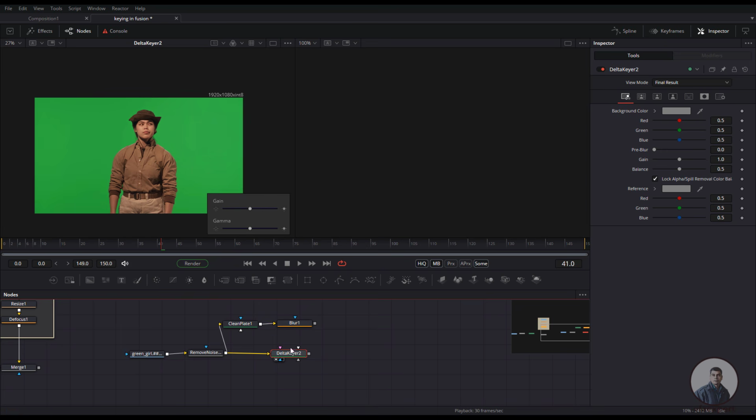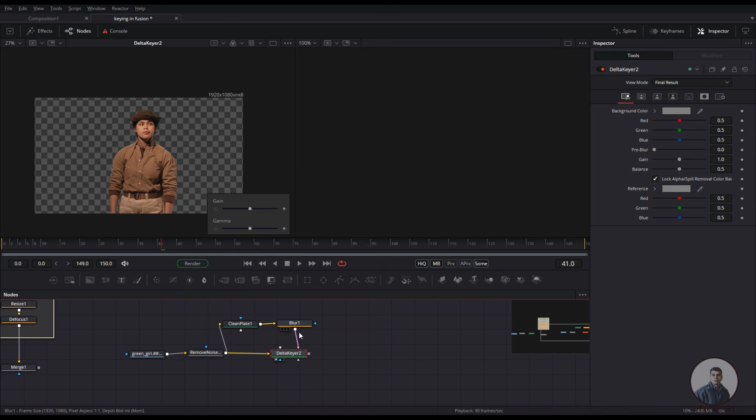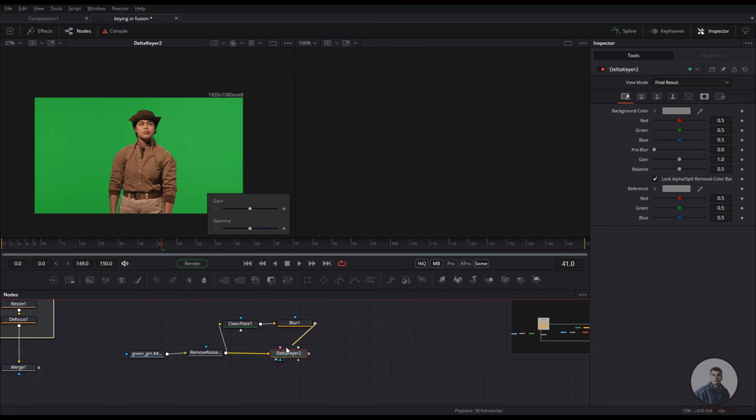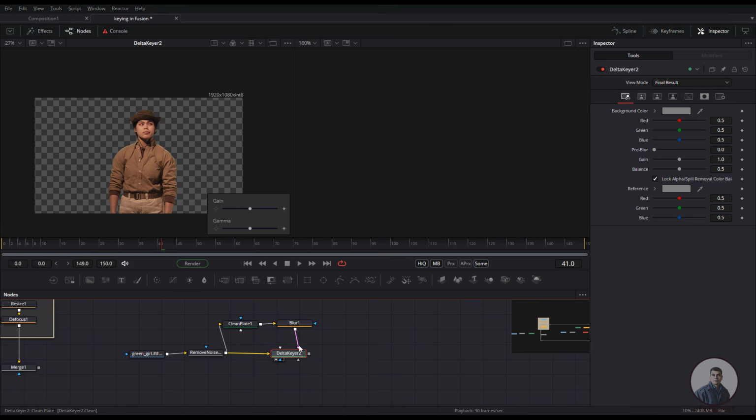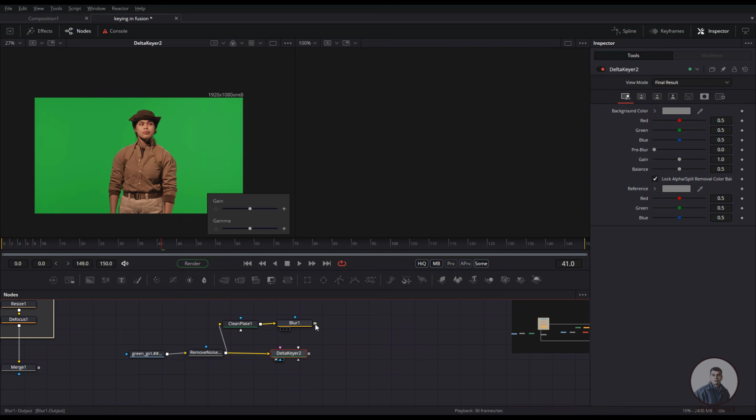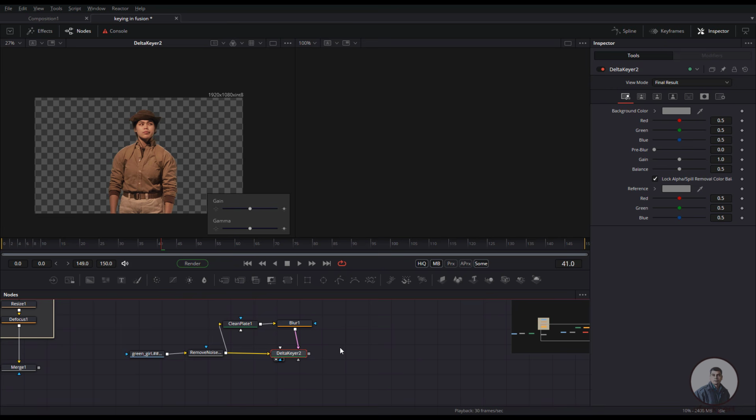So you can plug your clean plate into this input here, or simply hold the Alt button and drag and drop on this Delta Keyer here. So you will get these input options here. Then you can adjust this, and this will automatically connect this clean plate with the clean plate input here. You can also connect like this, but this may create some problems because this may also connect with other inputs. Then simply hold Alt and drag and drop here, so you will get all these options. Then simply you can select your required options here.